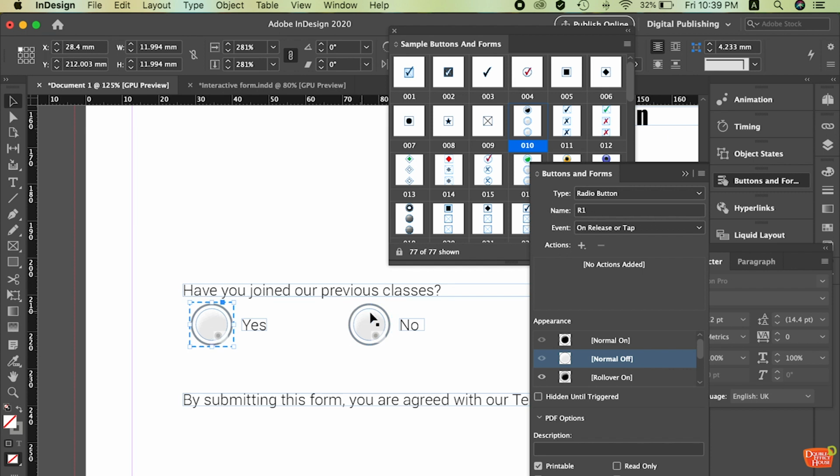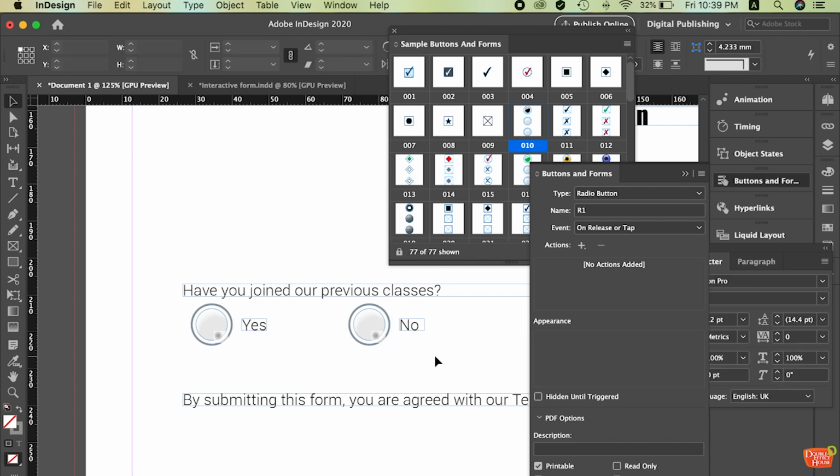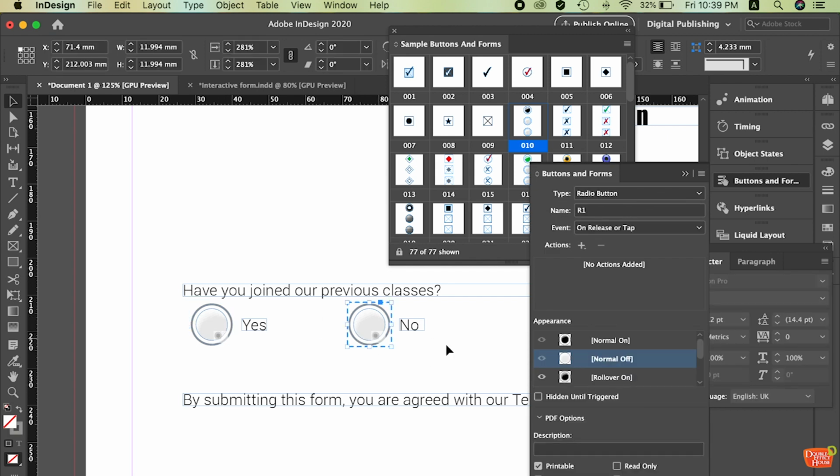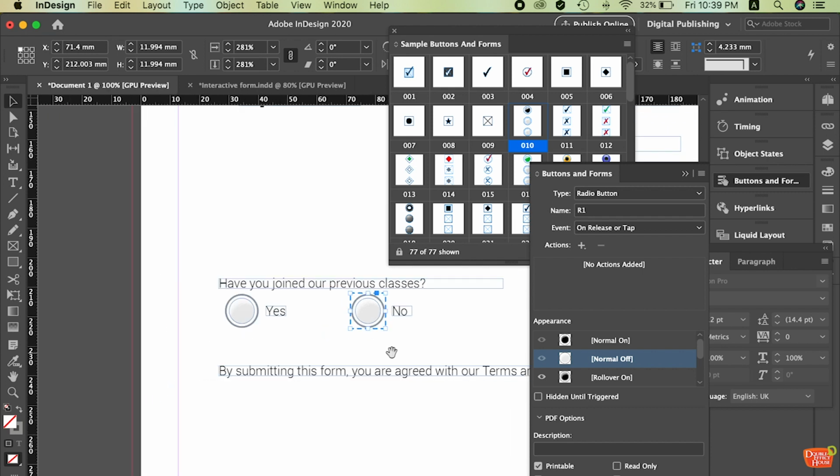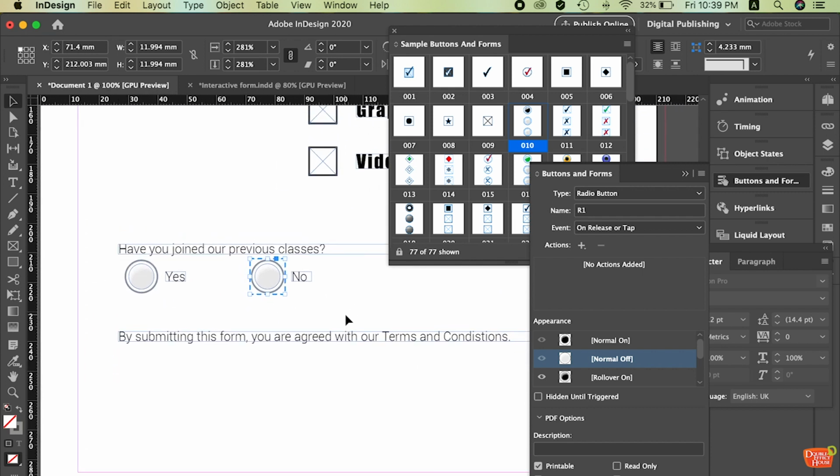So when we look at the name here, actually it's the same thing. So InDesign knows that this is the same button. The person can only pick one for their selection. If you make it into two different things, people can select two at the same time. Then there is no point for you to use the button anymore.